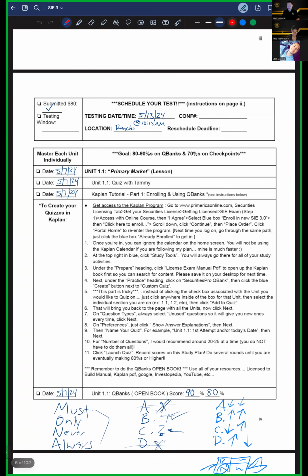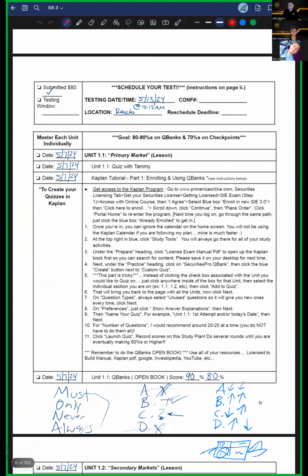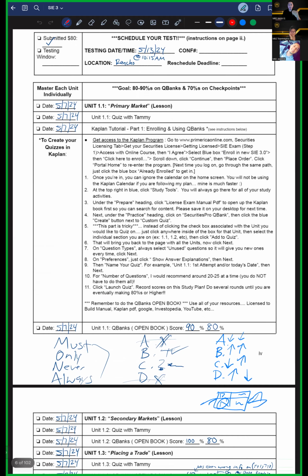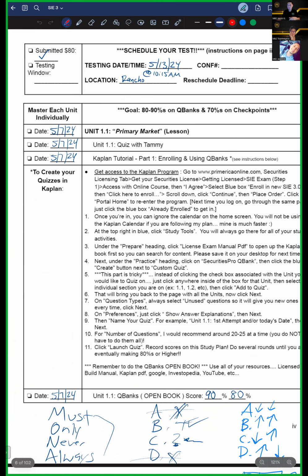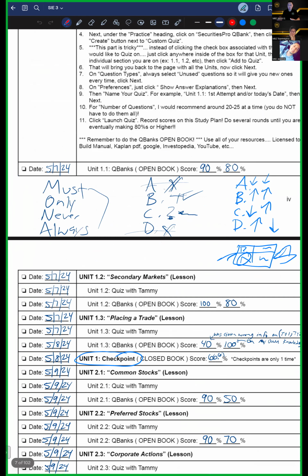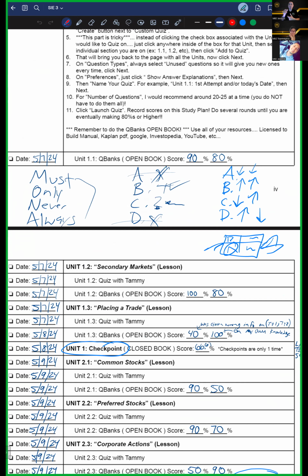So I started Tammy on 5/7 and I watched as many things as I can and filled it in. Test date and time 5/13. Most, only, never, always. Again, I always wrote that down before I started taking tests because you're starting to train yourself on what to look for in those answers before you read the question. And I promise you guys, I started reading the answers and I would click before reading the question and I started getting them right. Once you start being able to read the answers and answer without reading the question, you will be ready for this test. If you can't do that, you're not ready.